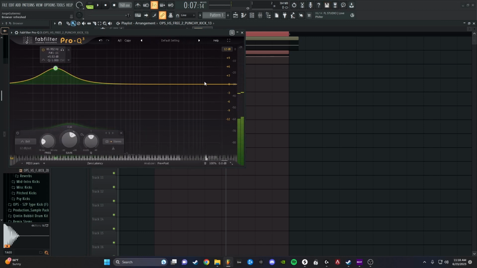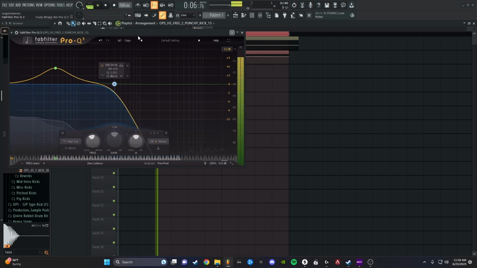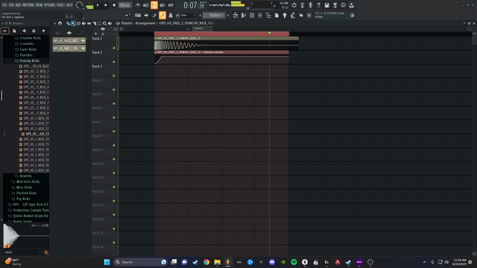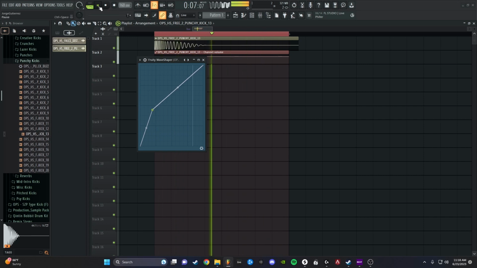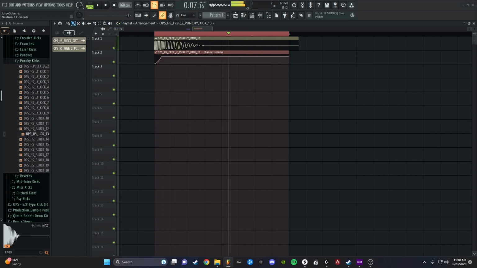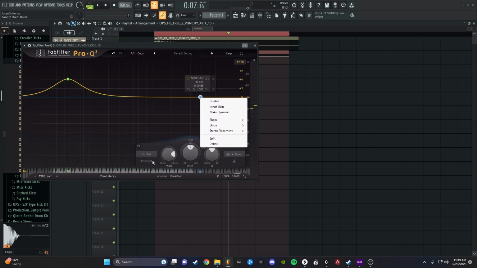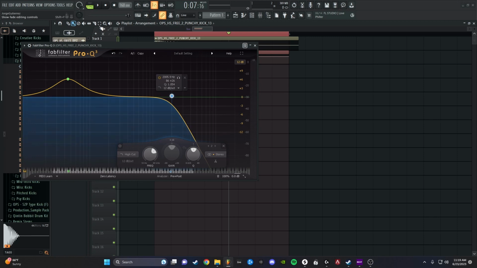Boost the lows, and then make this a high cut, a low pass. Perfect. Okay, and then add another distortion, a wave shaper. Like that. Okay. Boom. Another EQ. Okay. And then boost the lows again, and then add a high cut, but don't put it towards the bottom that much. Put it like around right here.